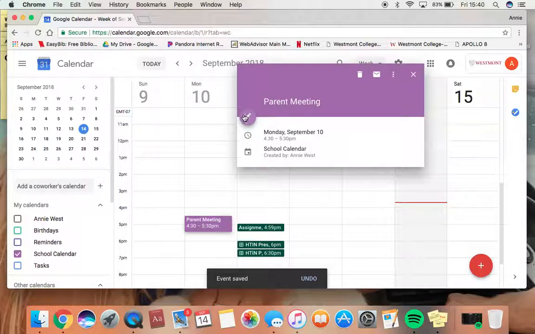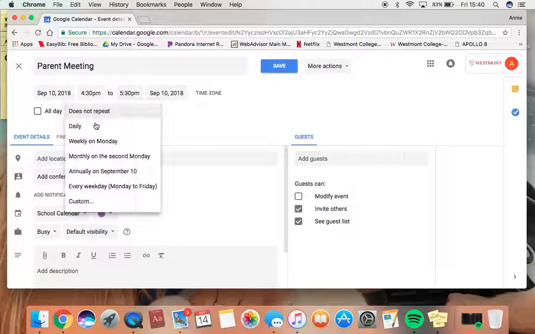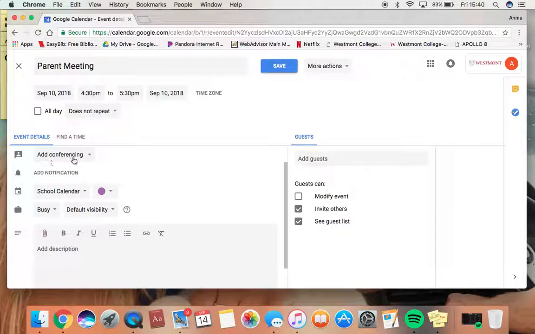You can click on your event and you can edit it further by clicking on this little pencil right here to edit event. From this screen, you can change the date and the time again. You make sure you're in the right time zone. You can say if you want it to repeat again, so say this event happens every Monday, you can select weekly on Monday or customize it if it's a little bit more random than that. You can add a location if it's a meeting, like a certain building you're meeting in. You can add conferencing if it's like an online hangout or conference call.